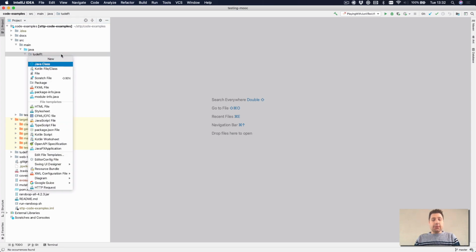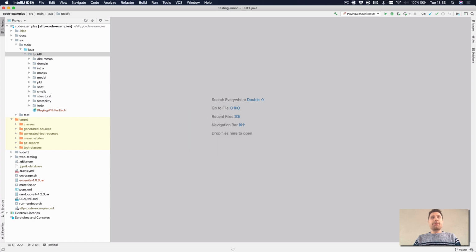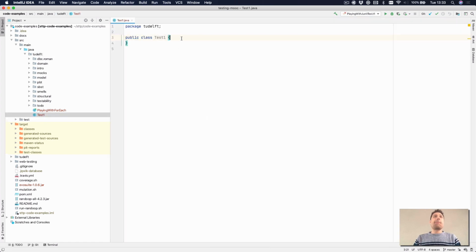So I'm gonna create a class, and I pressed Command N. I'm using a Mac, so I have the Command button. Probably in your Windows or Linux version, you just have to replace Command by a Control, okay? So Command N, class, let me call it test1. Yeah, perfect. So first cool shortcut that I can show you.